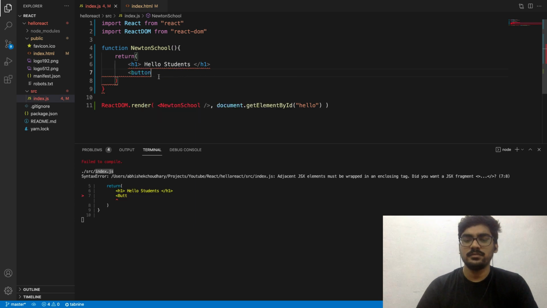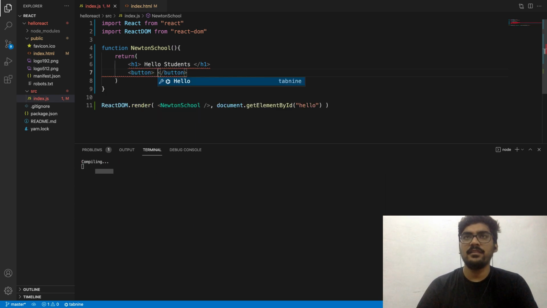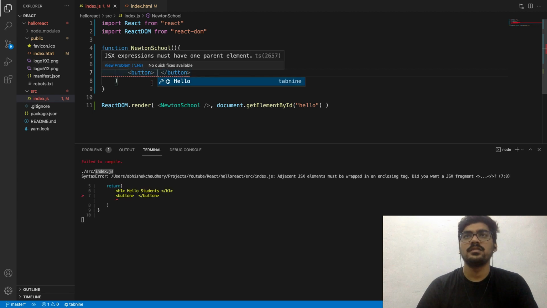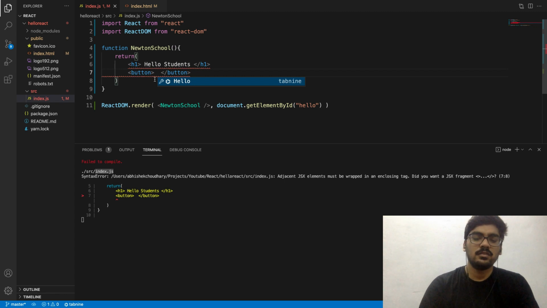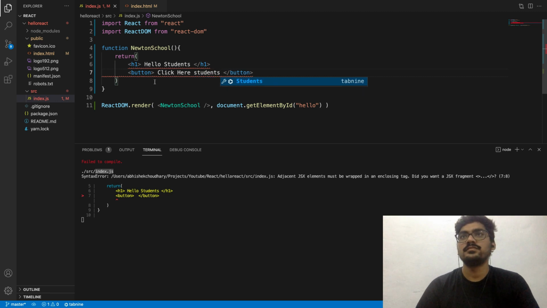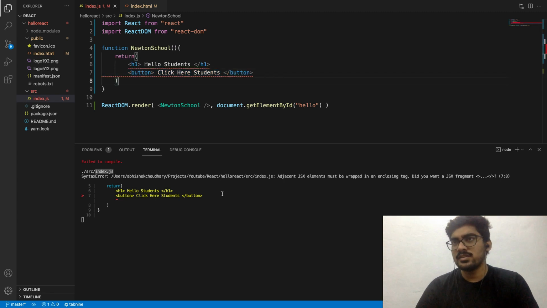JSX attribute button. In the button I'll write the button text, click here students. But I'm seeing an error here, right? Can you see? There are some errors in line numbers 6 and 7. You can see the red highlight. Why is this an error?